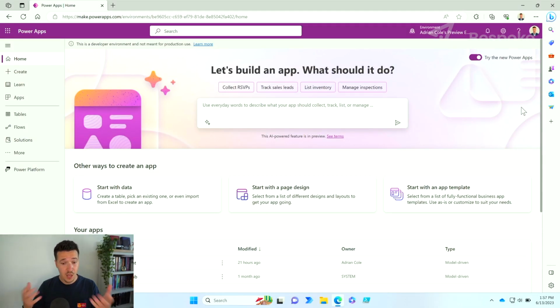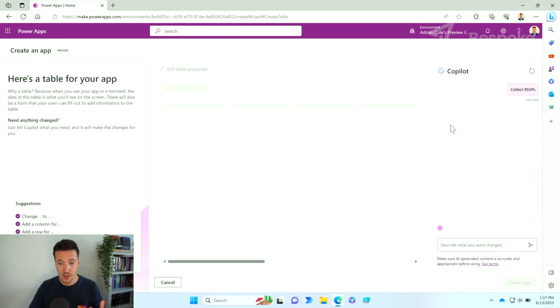Okay, so here we are in the Power Apps App Maker portal, and you can see already that I've got this big banner in front of me saying, let's build an app. And that is Copilot. So all we need to do is within the text box, describe what we're trying to build. So if I take the first example that's provided, collect RSVPs, we might want to build an app to collect those in. So I'm going to have that in the text box, I'm going to hit go.